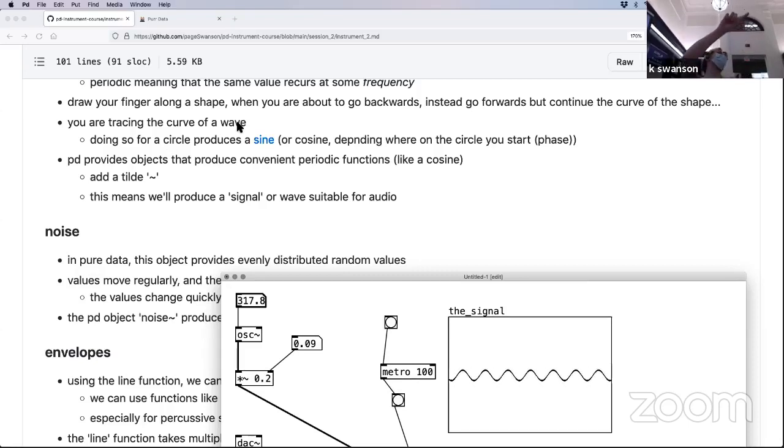But instead of going backwards, when you're about to go backwards, just go forwards instead. So basically draw the circle, but only go forwards. And that's literally what a sine wave is. And now you can basically produce any wave that way. A wave is basically just the contour, the curve of a shape drawn over time, so to speak.